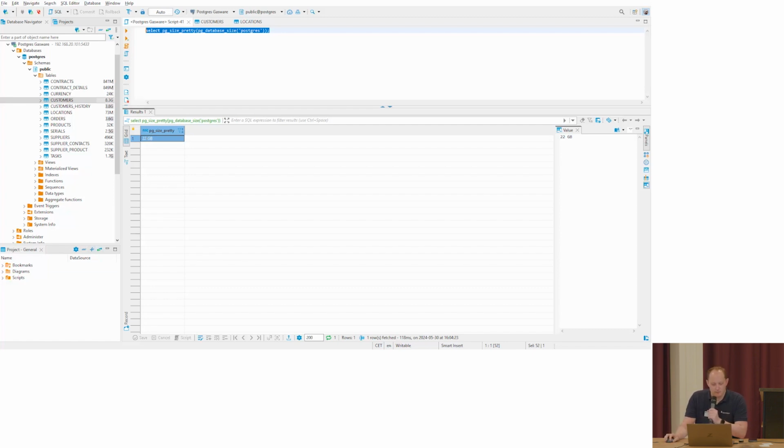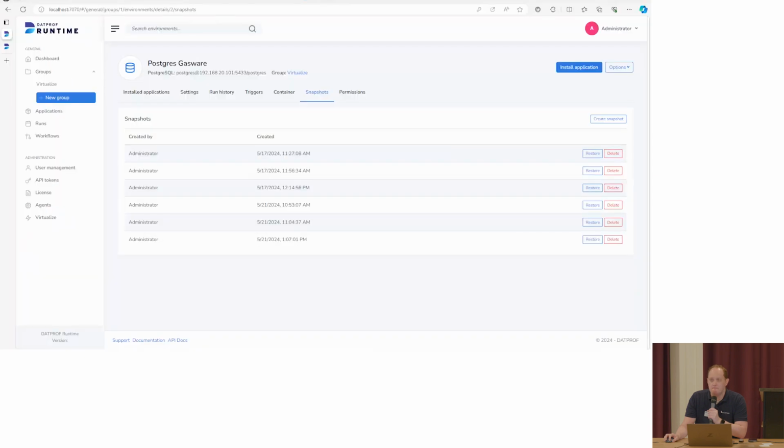Let's try another snapshot. These are already virtualized databases. Exactly. You did not mention that. No, this is a virtualized database already, and I created the data set inside of this virtualized database and then created a snapshot of it.